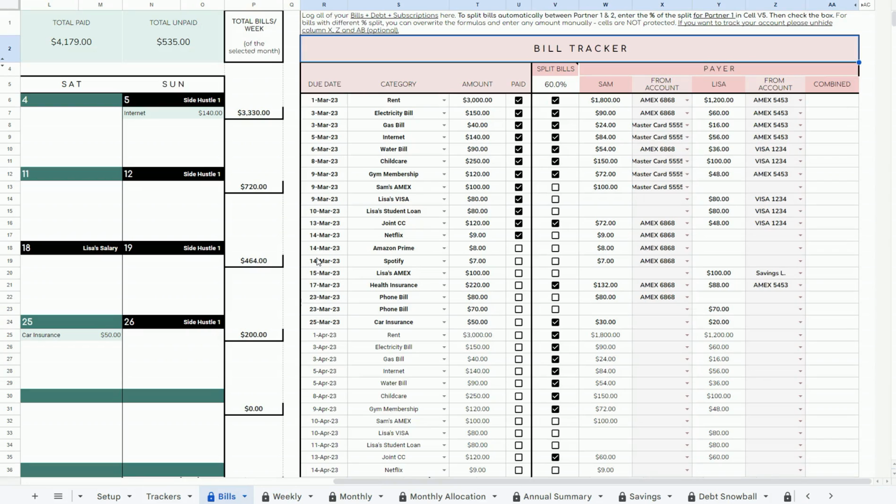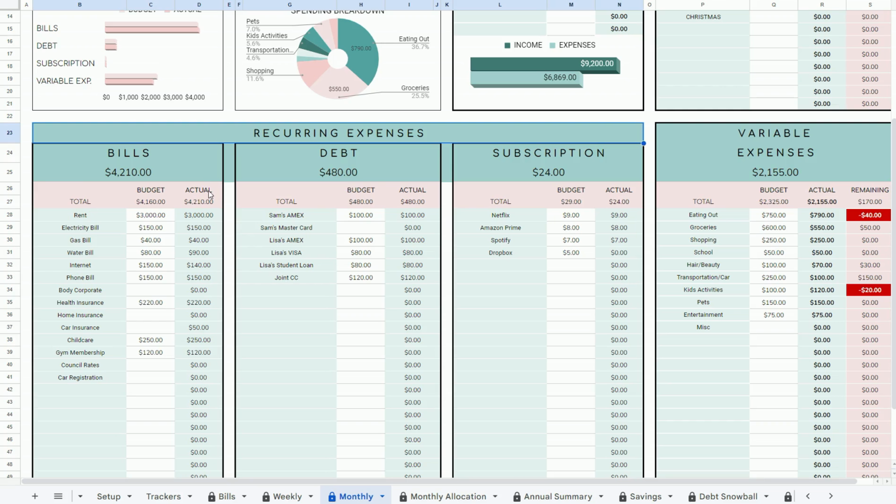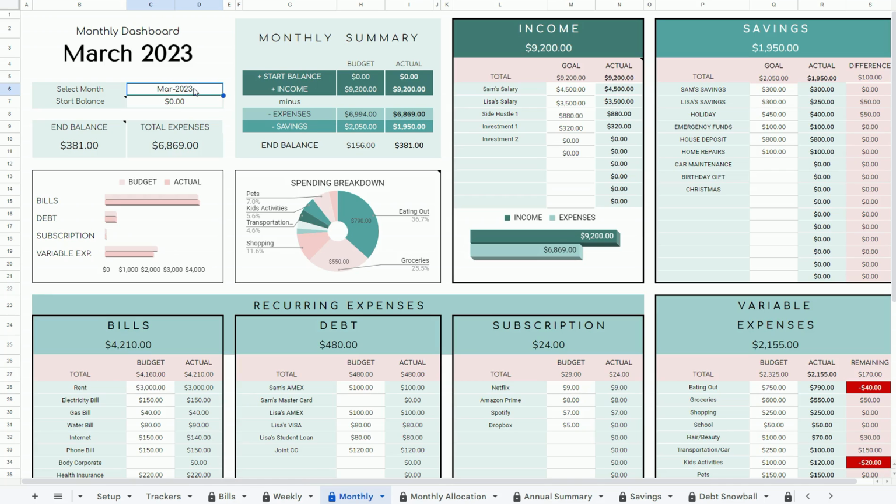Log them in the table next to the calendar. They will then be automatically populated and calculated in all of these actual columns here. You don't need to duplicate this tab when going from month to month. Simply select the first of the month here in this cell.